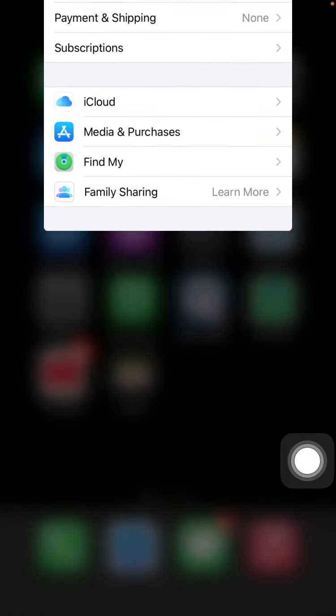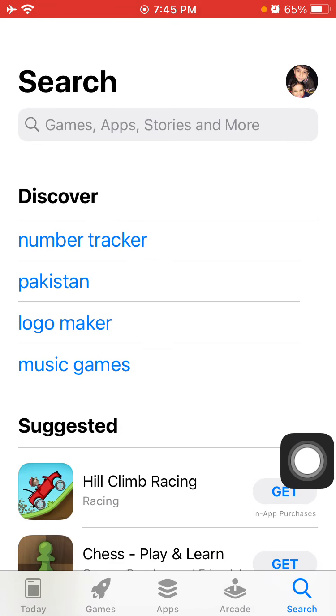go back to App Store and download and install free apps without Apple ID password.